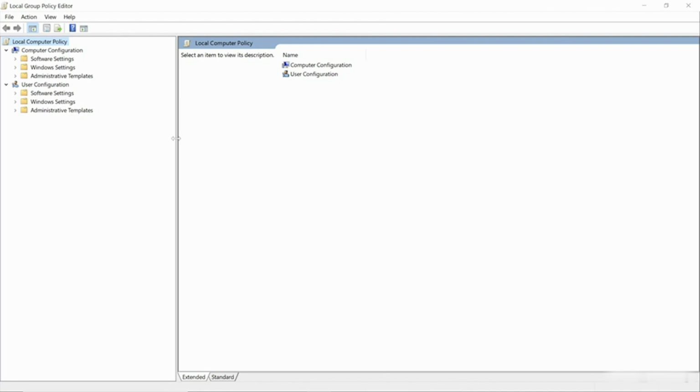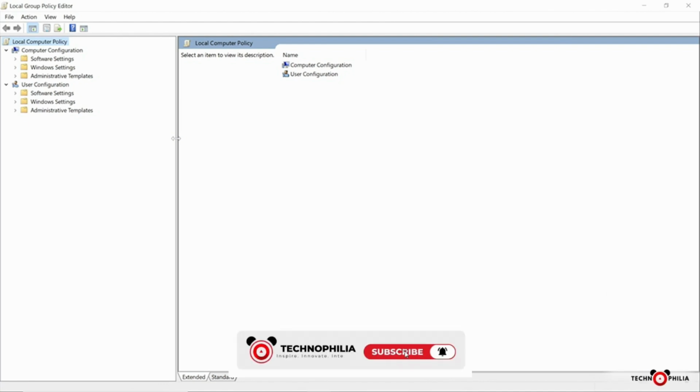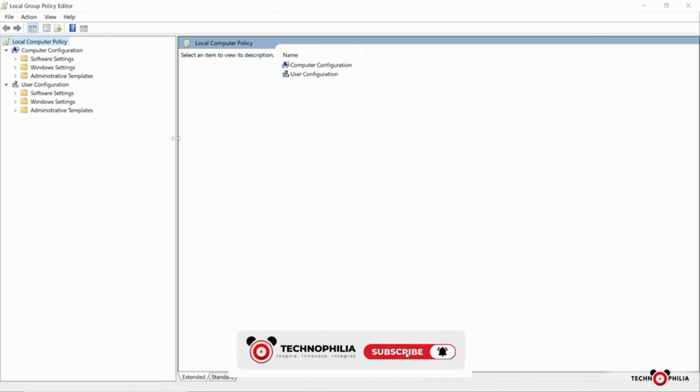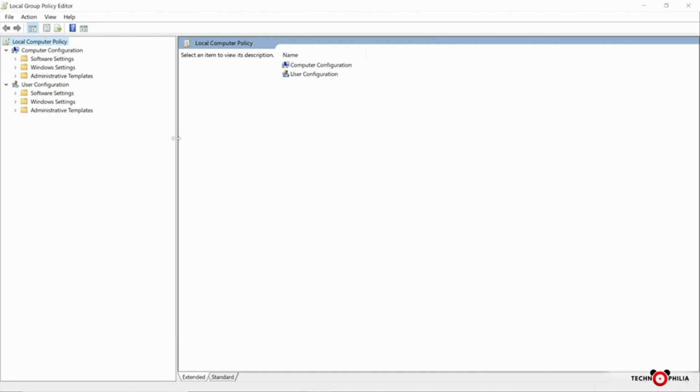There are two areas to consider: computer configuration and user configuration. Because I want to apply changes to the computer in this instance, I'll expand computer configuration and navigate to these settings. Computer configuration, administrative templates, Windows components, and down at the bottom, Windows Update.